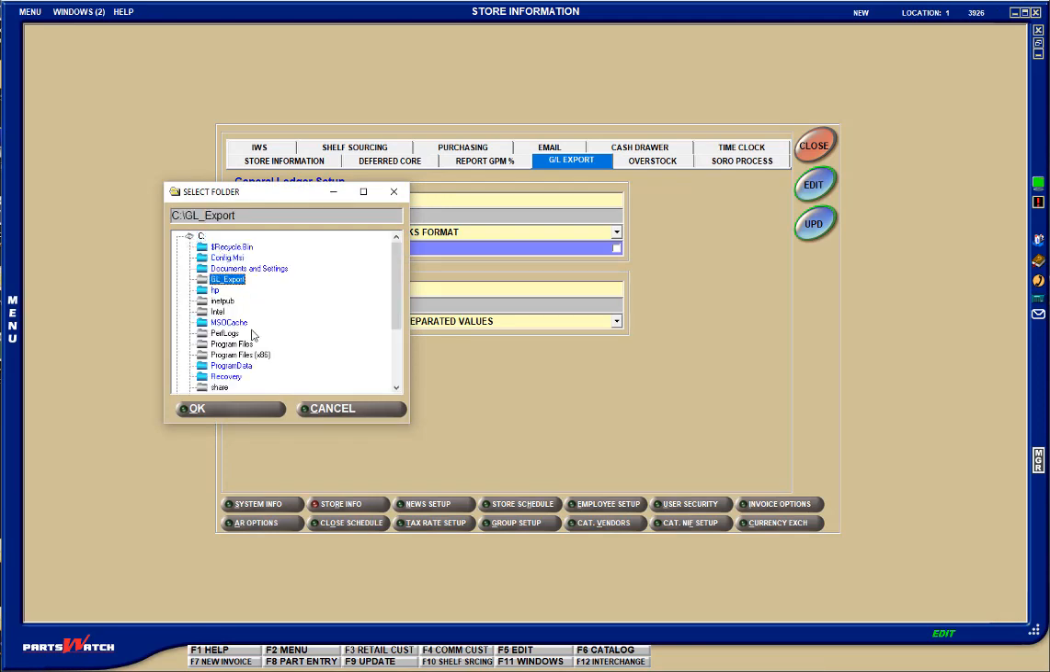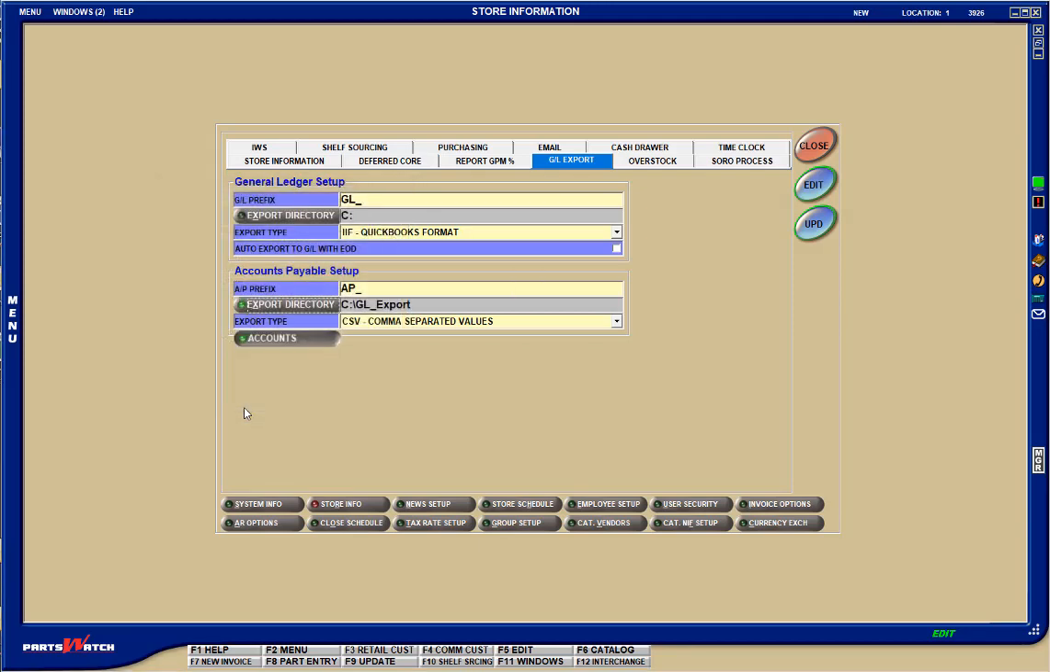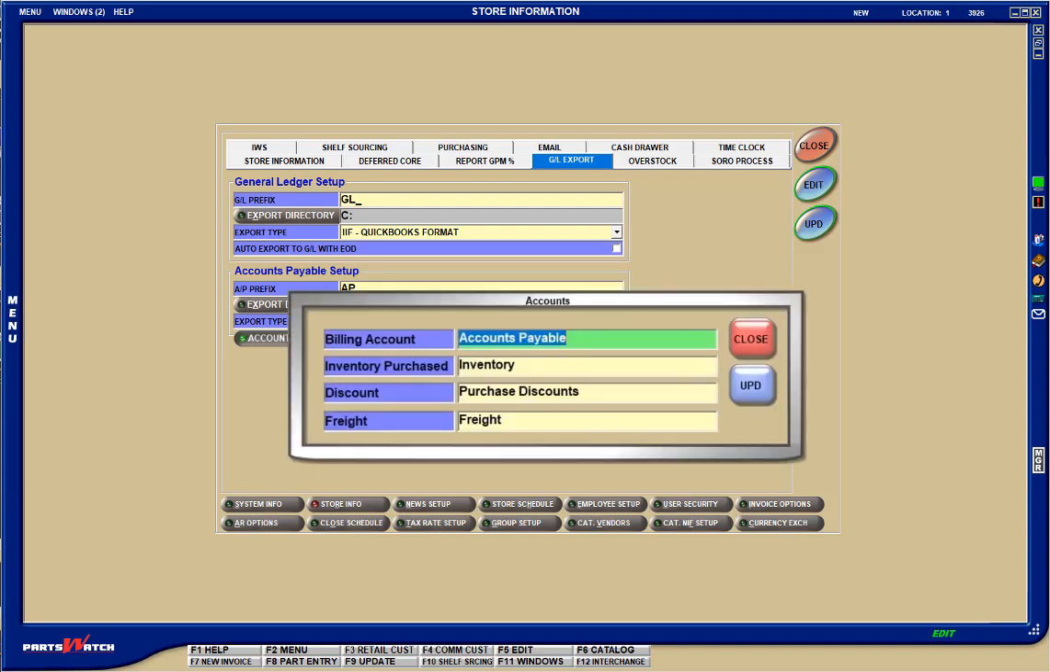I made a new file off my C drive, so all my exports will be kept in one place. The AP type field determines whether the export will be output as a .csv file for Excel or a .iif file for QuickBooks. The Account button opens a window to enter the GL accounts needed for the AP process. It defaults to the QuickBooks default accounts, but can be changed as needed. And it's important, make sure the values here match the ones in your accounting software.